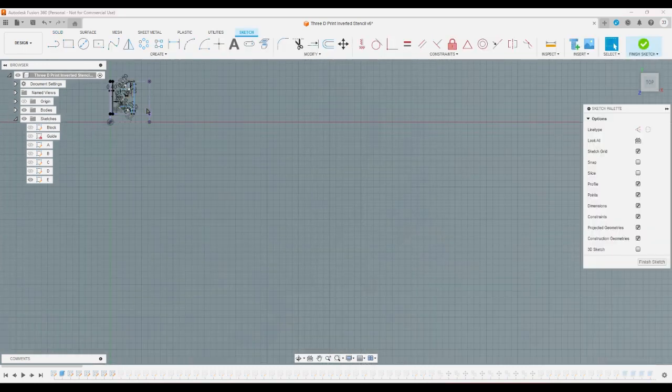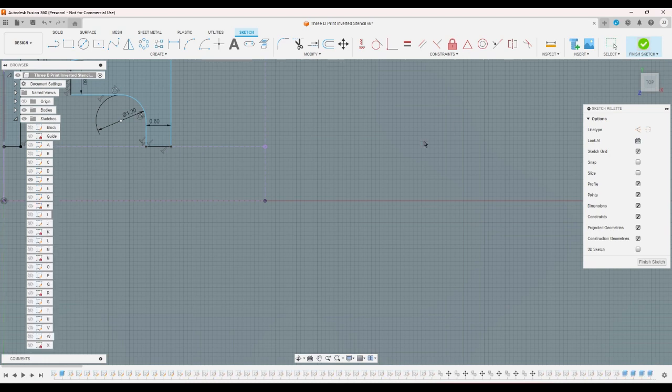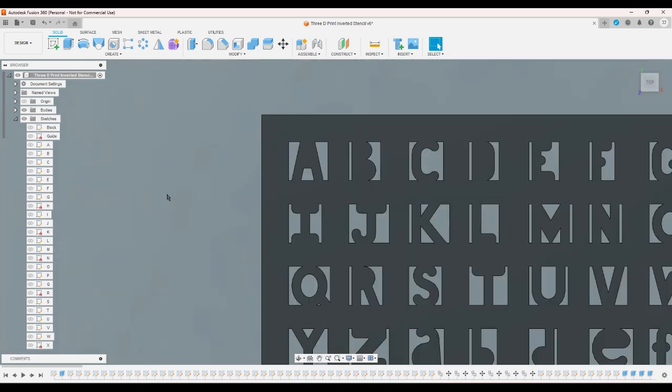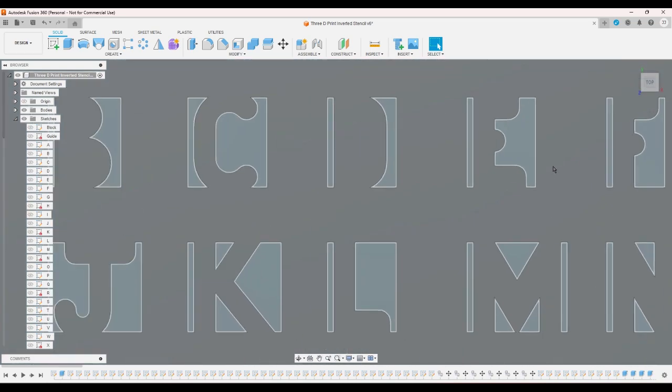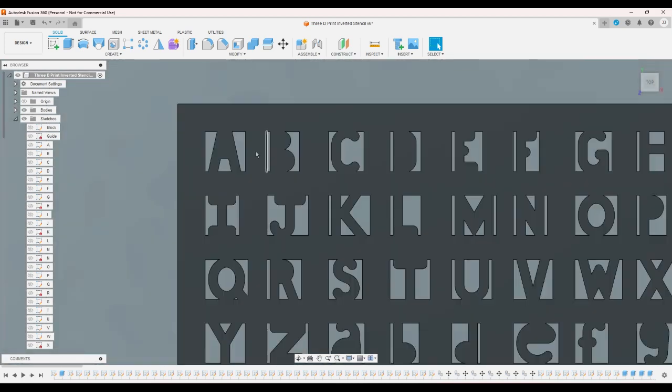E. Ooh. F. 'Cause it's going to be the 0.6 plus the 0.4, which is going to separate them by 1 millimeter. And I feel like that'll be enough. Anyways, F.